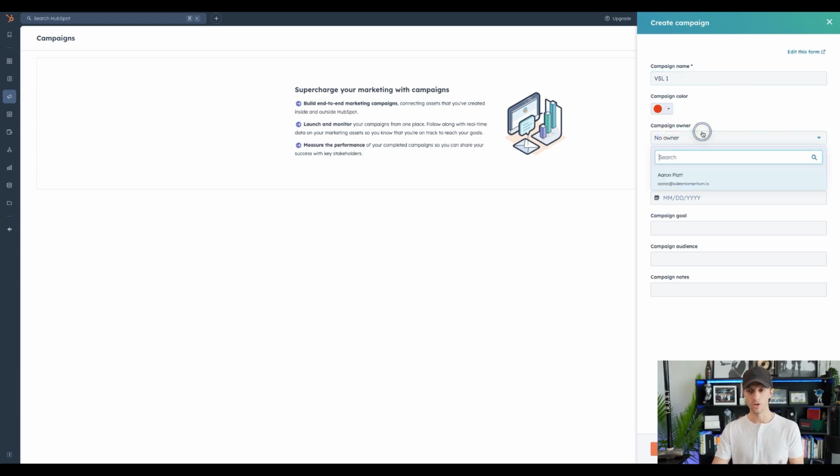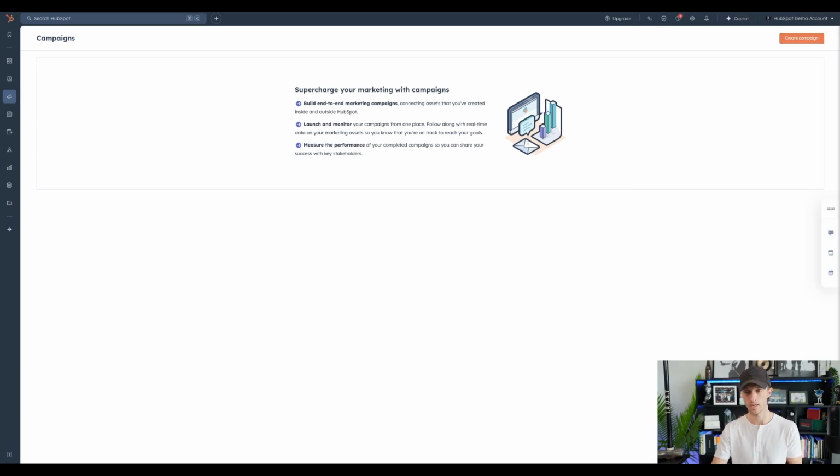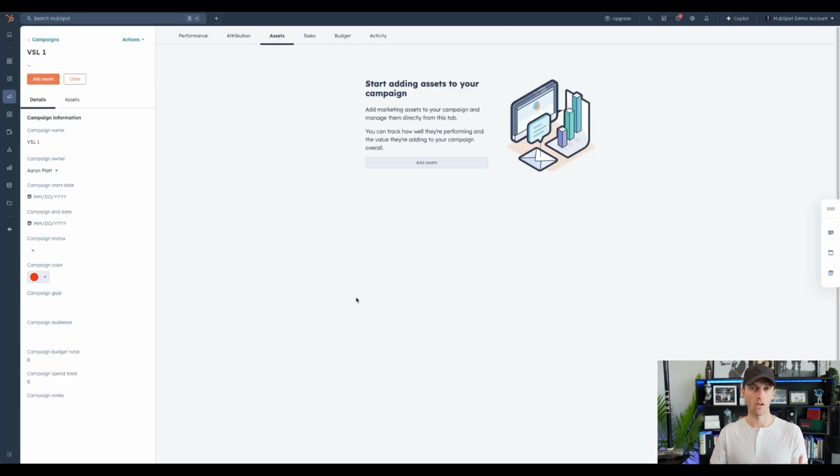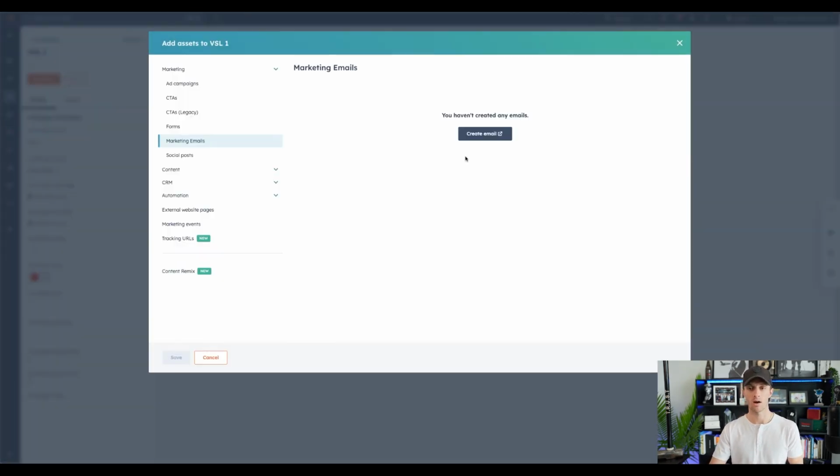Now, when you're doing this, you have the campaign owner. I'll just select myself. You don't really need to mess with any of this stuff. If you want to specify, you can drop it in here, but we're going to go ahead and hit create. Now, because we're grouping all of our VSL 1 assets in here, it's going to allow us to tie in all of the ad campaigns that we're running.